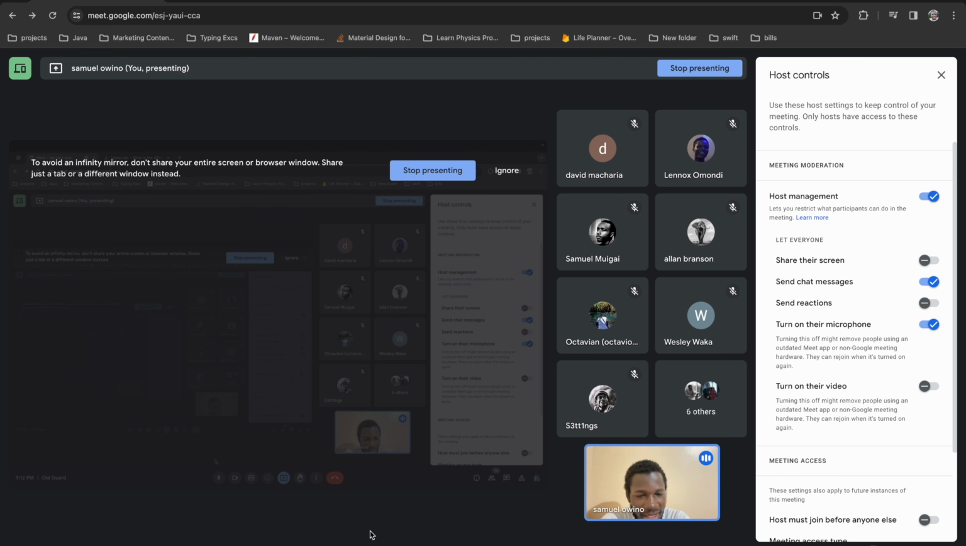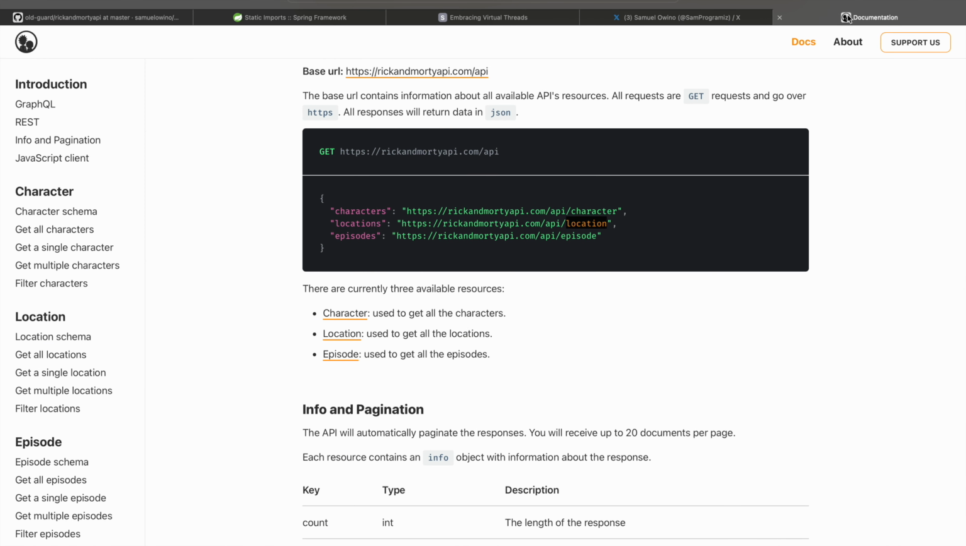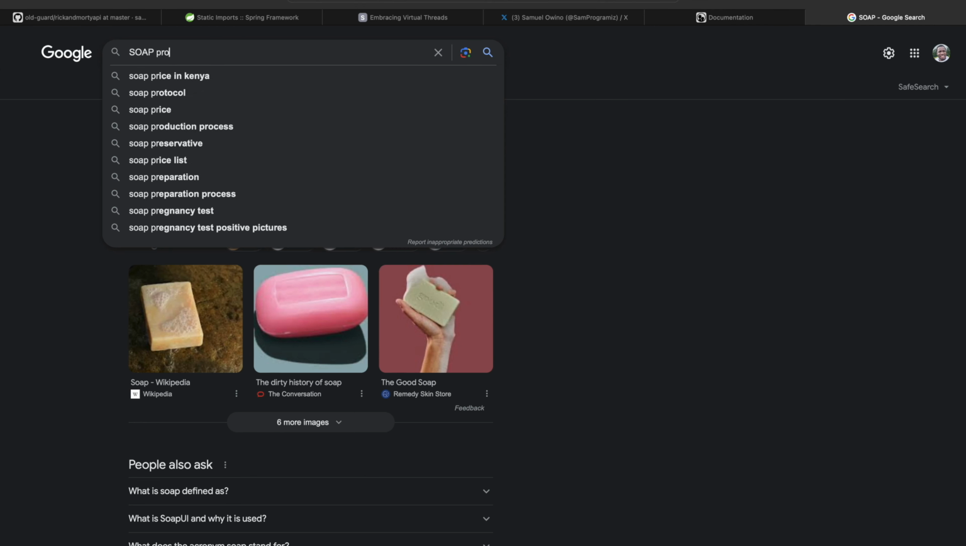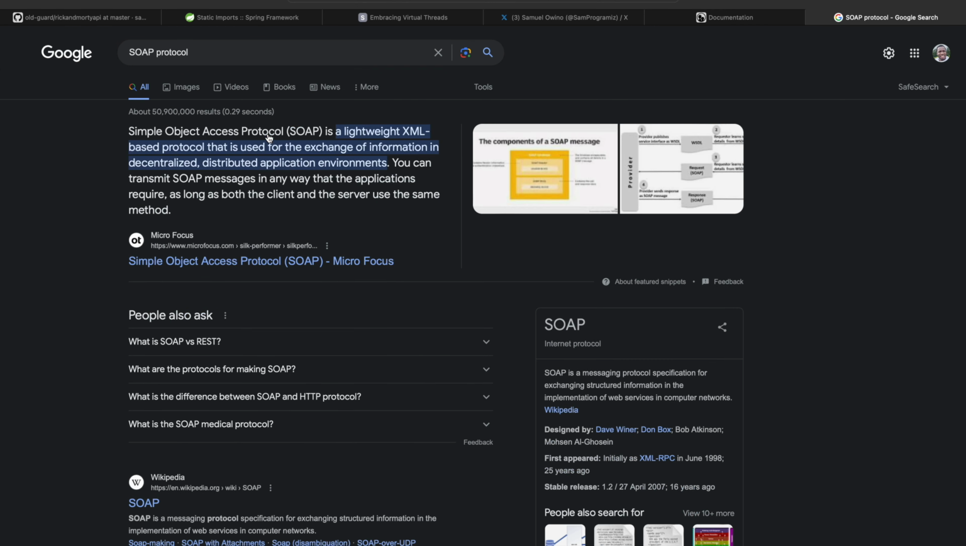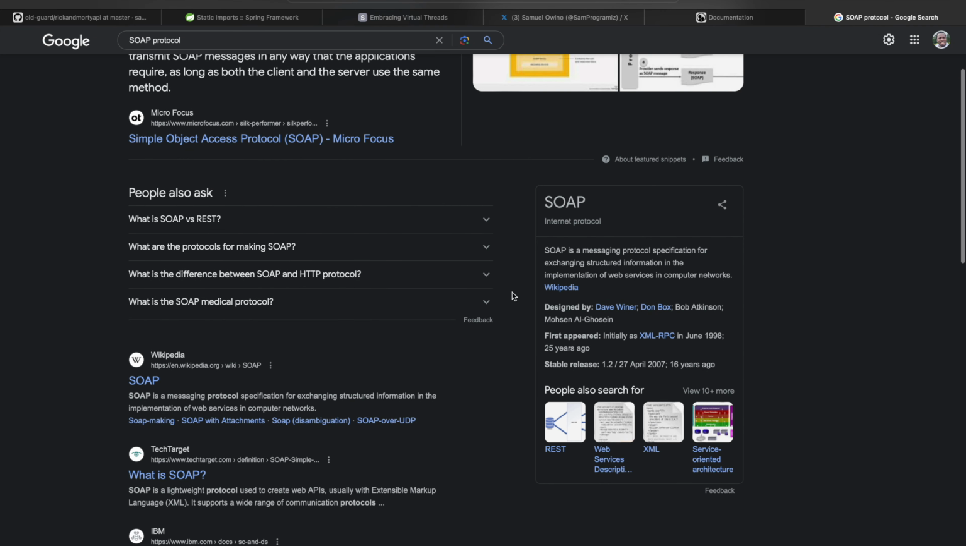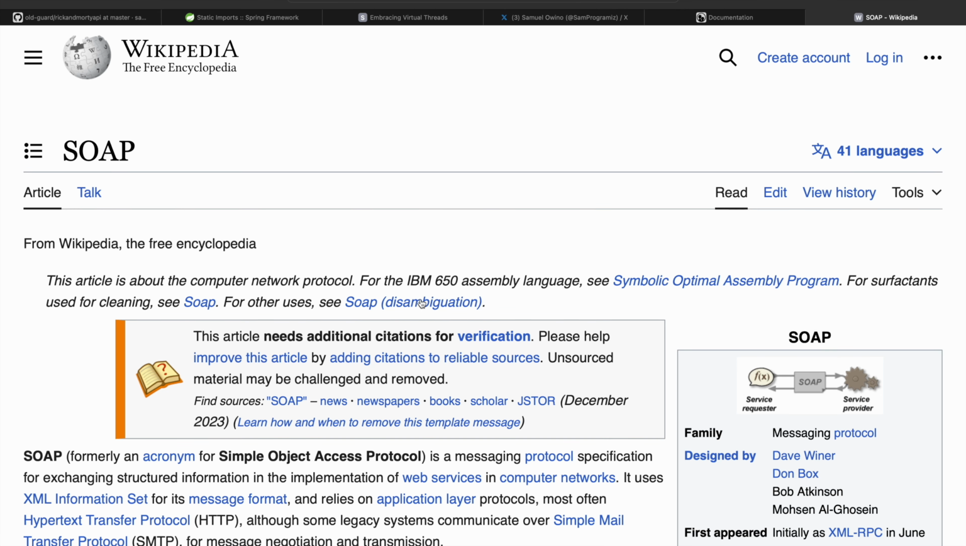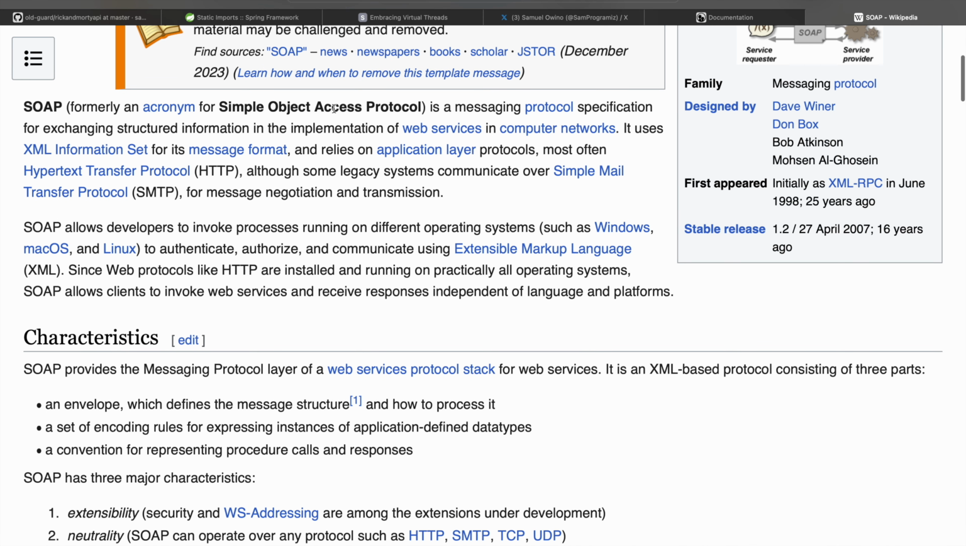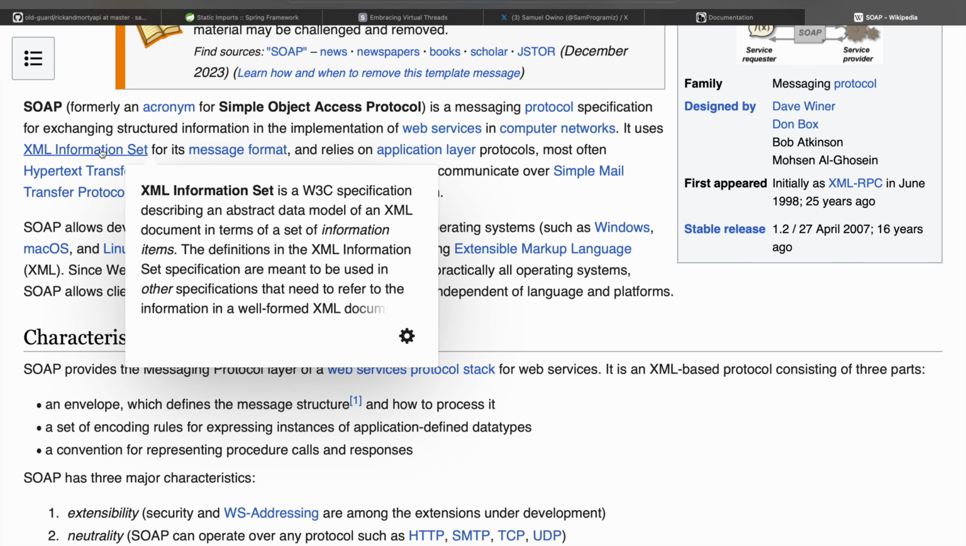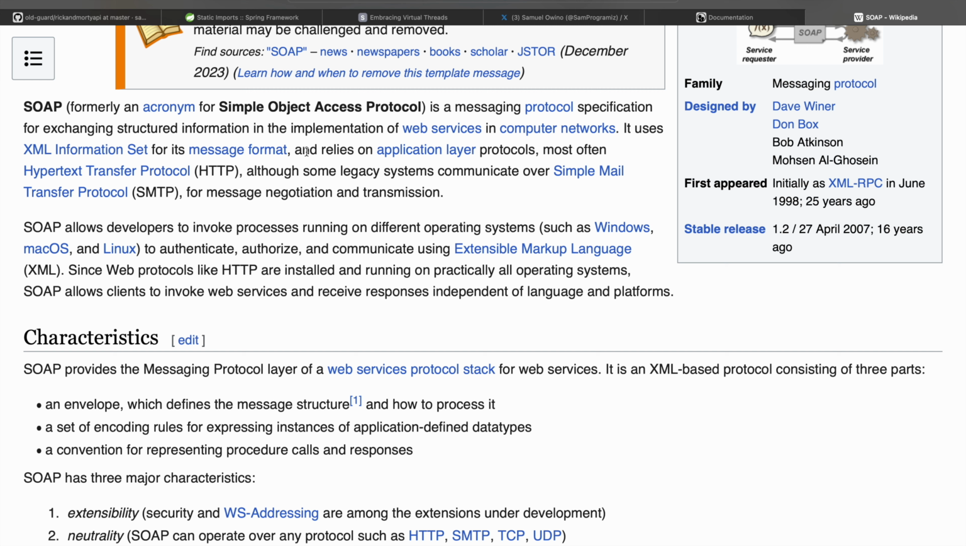Yeah, and with that note, I think I'm also curious because before REST, of course, we had the SOAP protocol, and SOAP primarily runs on XML. I can find a better spec, just go to Wikipedia. So you'll see SOAP, formerly known as Simple Object Access Protocol, is a messaging protocol, especially for exchanging structured information in the implementation of web services. It uses XML information set as its message format.